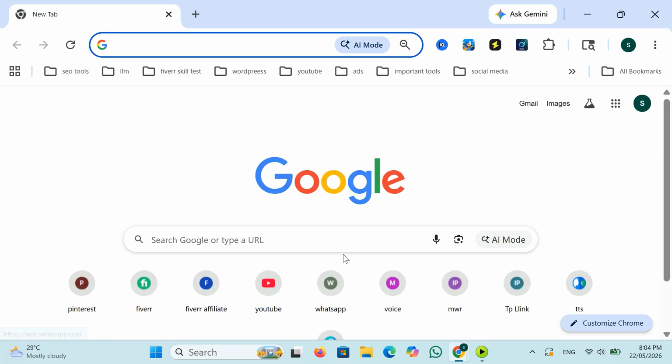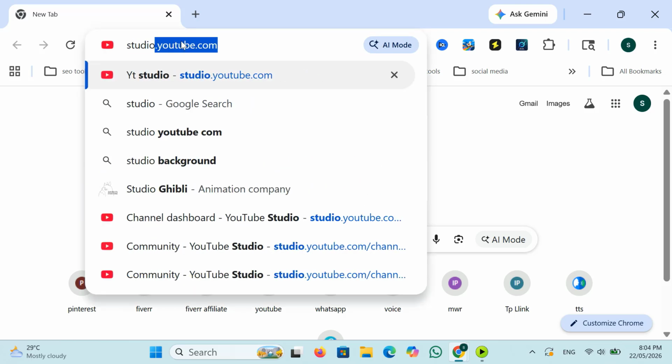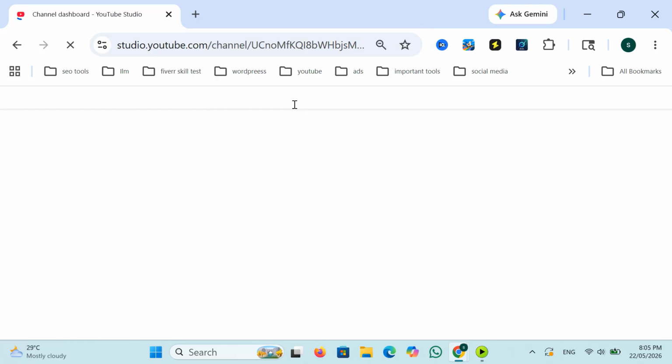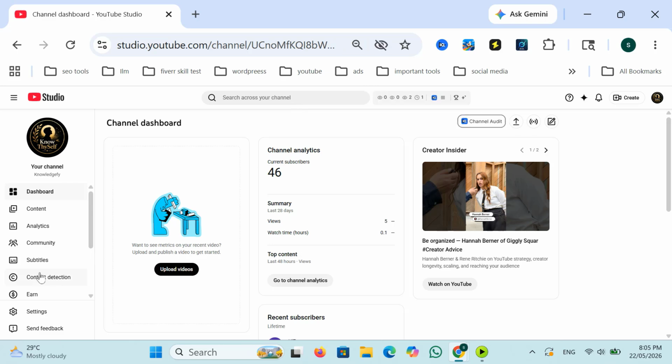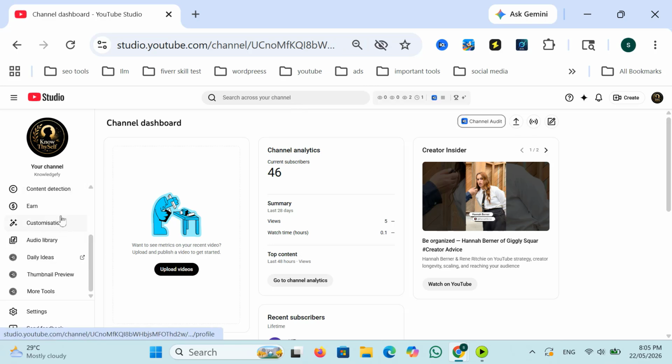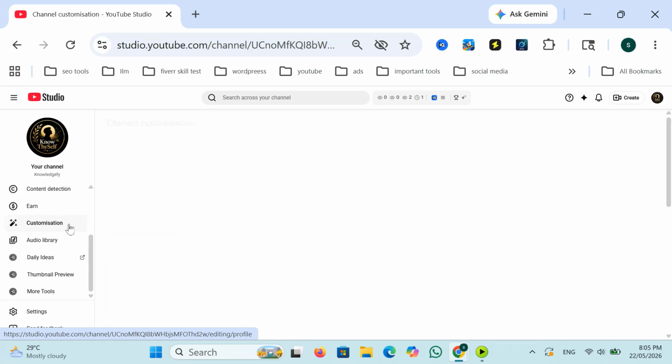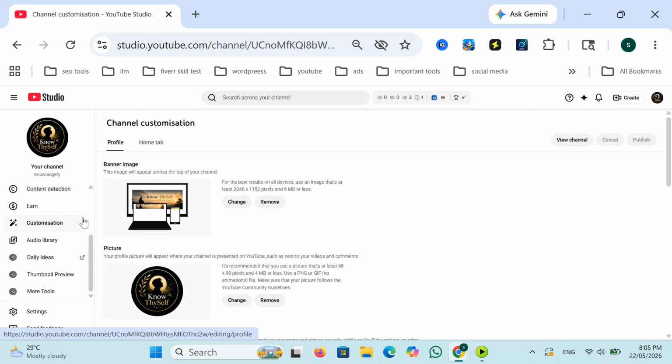First of all, open any browser and type studio.youtube.com. On the left side, you will see lots of options. Scroll down and go to the customization option. There, you can also change your channel banner and logo.